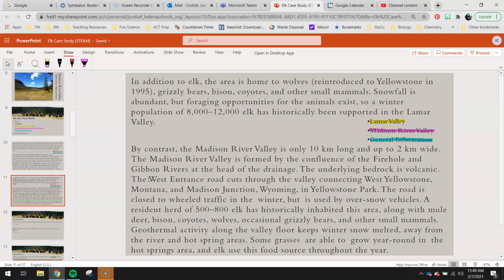By contrast, the Madison River Valley is only 10 kilometers long and up to 2 kilometers wide. The Madison River Valley is formed by the confluence of the Firehole and Gibbons River, so that's where they come together, at the head of the drainage. The underlying bedrock is volcanic. The West Entrance Road cuts through the valley, connecting West Yellowstone, Montana, and Madison Junction, Wyoming, in Yellowstone Park. The road is closed to wheeled traffic in the winter, but is used by over snow vehicles.